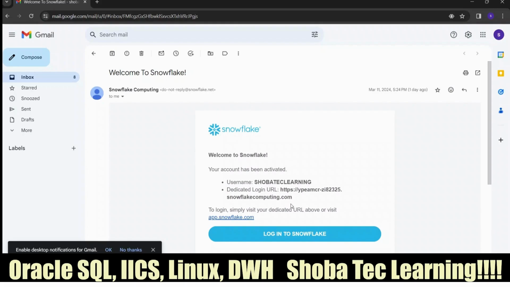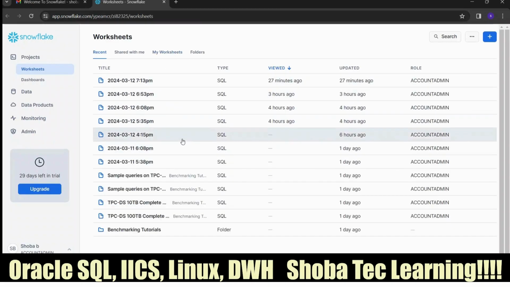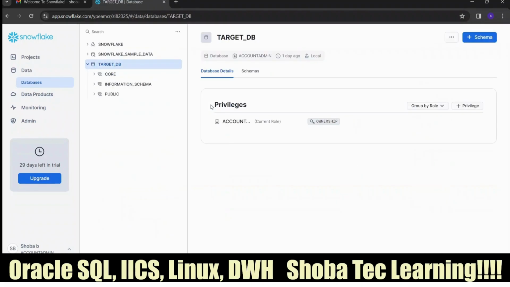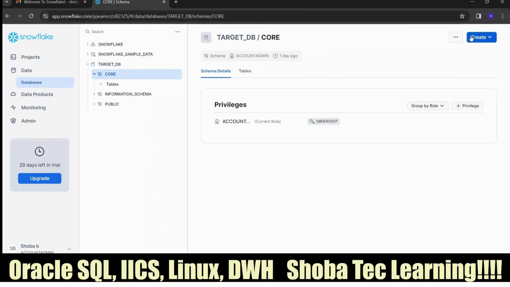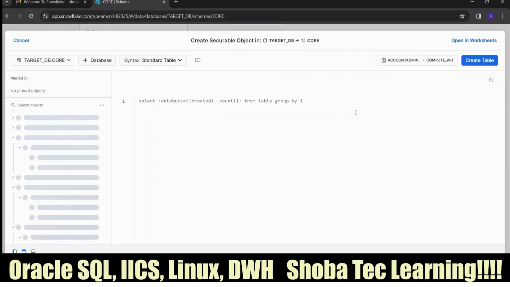Okay, before that first go to your mail. There you can get that one link, URL link. Just go to that link. It will ask your username and password. Okay, then it will be redirected to this page. Okay, now go to data and go to target DB, then go to core schema. There you can see in the right side corner create option it is there. Okay, create the standard table. As select in the sense copy of the table. Standard one.